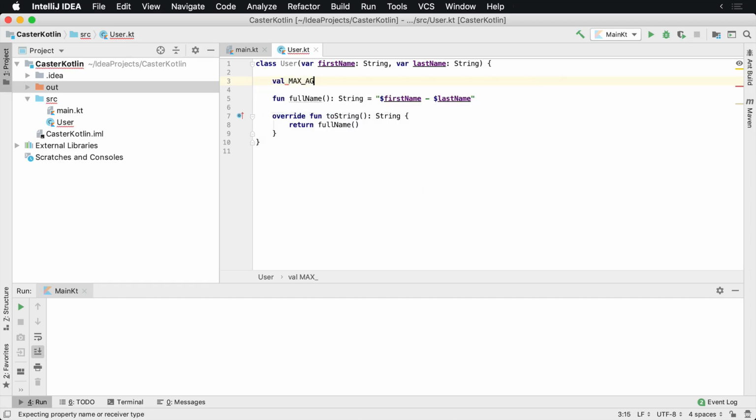Now constants are usually defined in uppercase and separated with underscores, which is the de facto standard for many JVM-based languages. But let's say that we have a constant that's a max age of 18. Perhaps this is a children's application and we want the max age to be 18 for whatever reason. Now I can use this inside of here. I can say max age and do something with it, and so forth. It's a val. It can't be changed, so it's immutable.